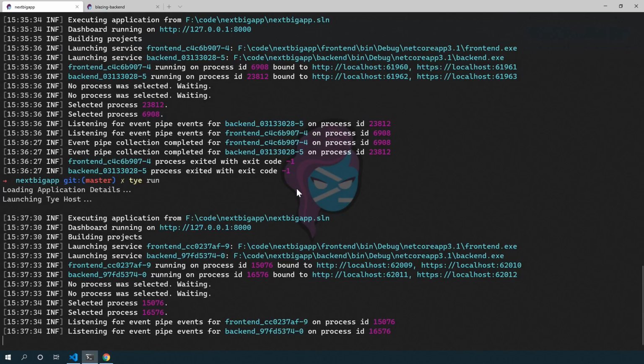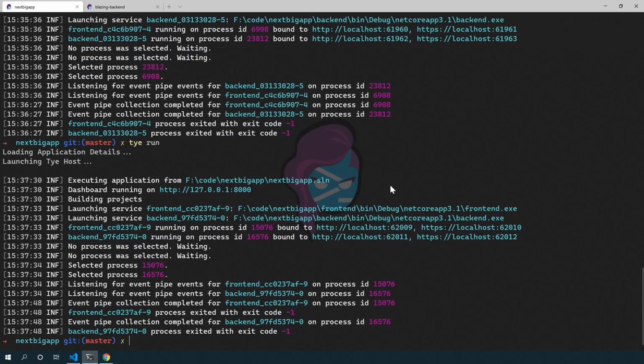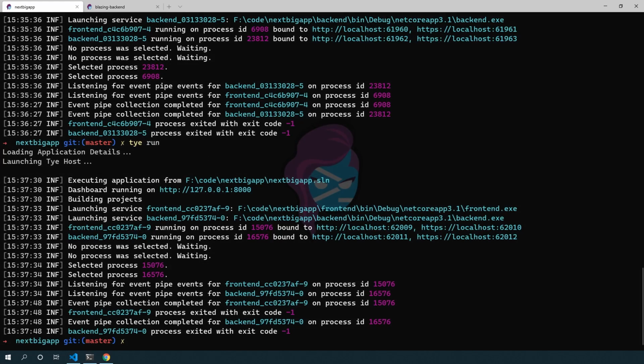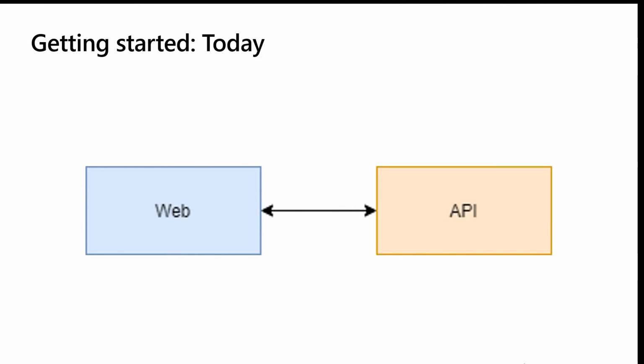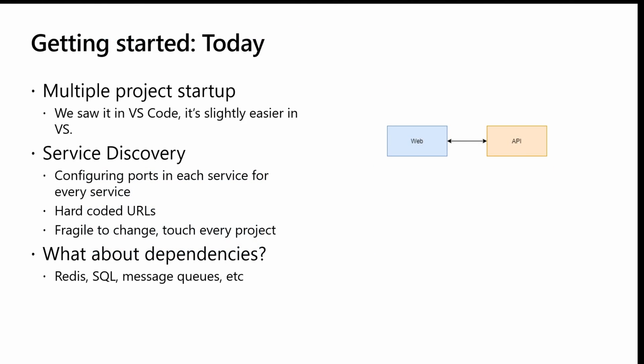All right, and that is a very quick, whirlwind introduction to how we've observed a lot of boilerplatey, for lack of a better word, things that people need to do when just getting started with building a cloud native app, and tried to ease them with developer tooling experiences. And so this is our reminder. We saw multiple project startup. It's a little bit easier in VS than VS Code, but that's fine. We saw some service discovery stuff.